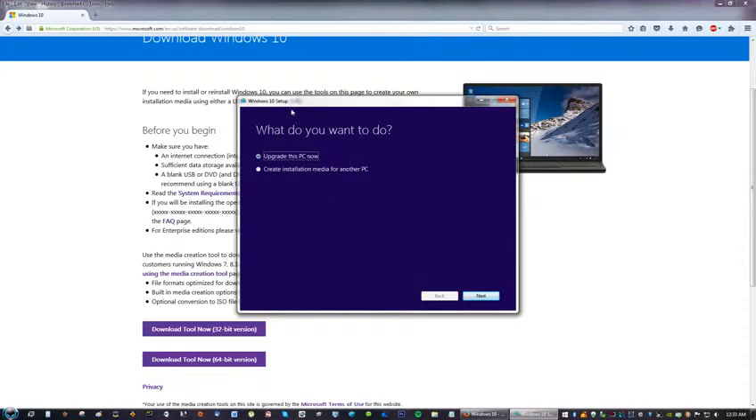Then you will get this window that says upgrade this PC now or create installation media for another PC. We are going to do create installation media for another PC, just because this avoids many more problems than if you were to upgrade this PC now. Make sure you back up everything in your computer, important files such as music, Word documents, Excel documents, any documents that are important to you.